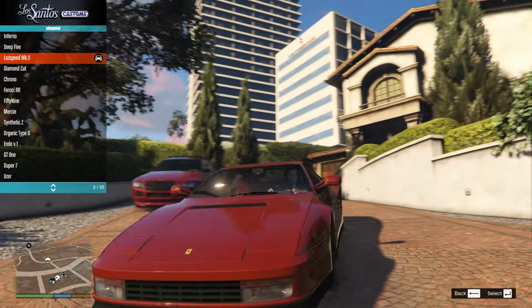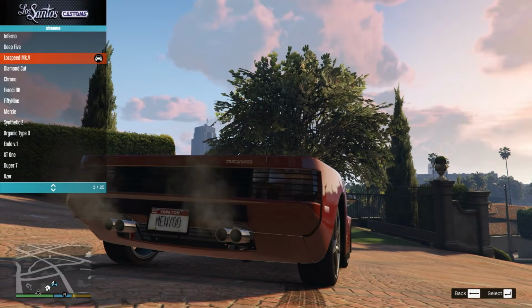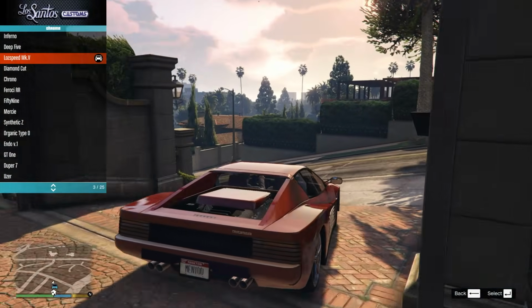All works perfectly fine. Although, we probably should do with installing V-Stancer, because these wheels definitely don't fit in the arches of this car. It looks a bit weird.